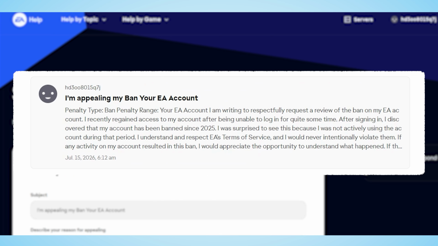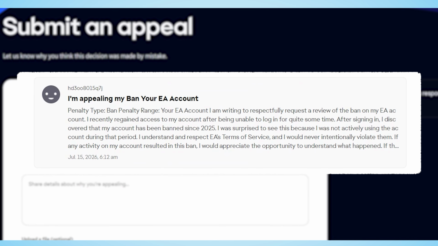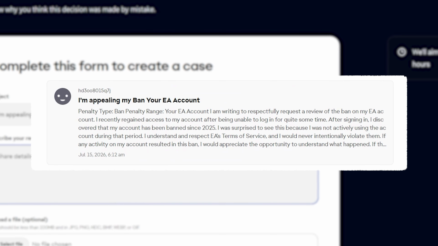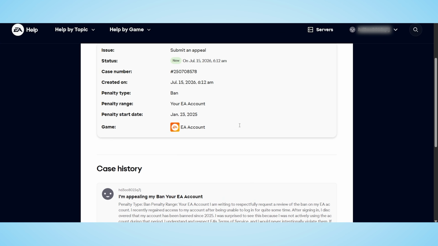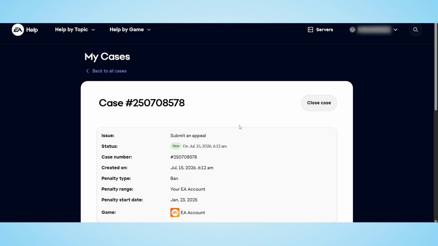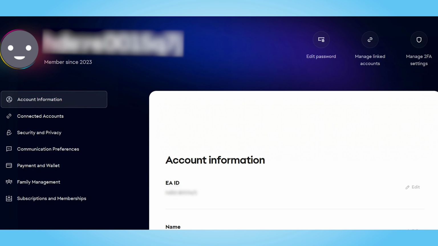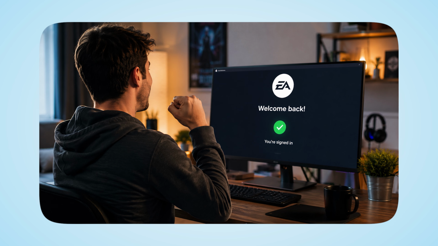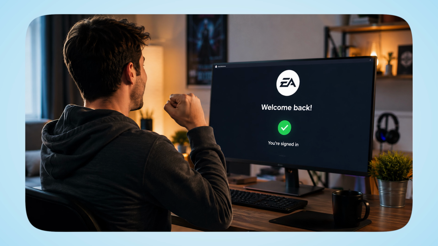In my appeal, I explained that I had only recently regained access to my account after recovering it, and asked EA to investigate the account history and review the ban. Thankfully, my appeal was accepted, and EA reinstated my compromised banned EA account. I was finally able to regain full access to my old EA account, along with all of my games in progress. Fortunately, my EA account wasn't deleted.